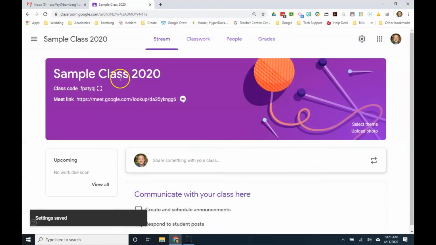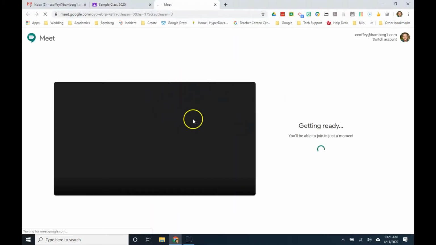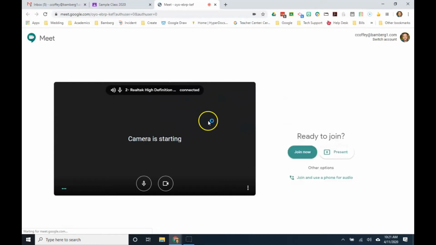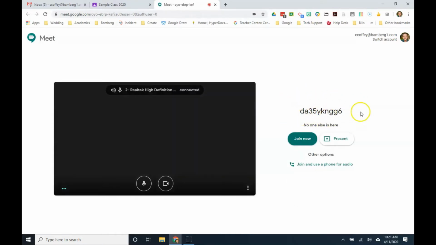And you'll notice when it does, now I have a Meet link right here. And all I have to do to go to the Meet is click on it. And it will already have created the meeting, this little generic code. And I can join now. I have my camera turned off, but I could join now, or I could present my screen just like I would for a regular Google Meet.